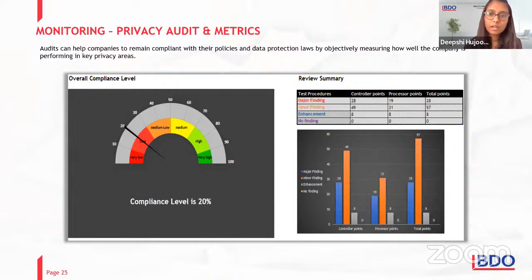And we usually do that using our audit tool, and this is just a snapshot of the dashboard of the audit tool. So you need to go through all those privacy principles, which were explained before, privacy by design principles, or in the gap assessment, all those areas were listed. So all of these areas should be audited.